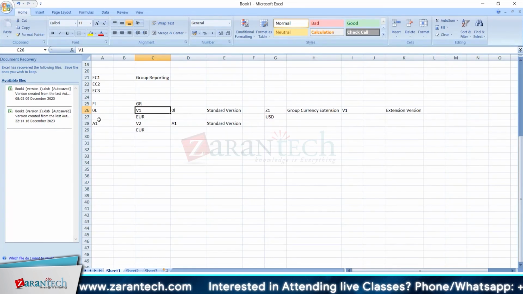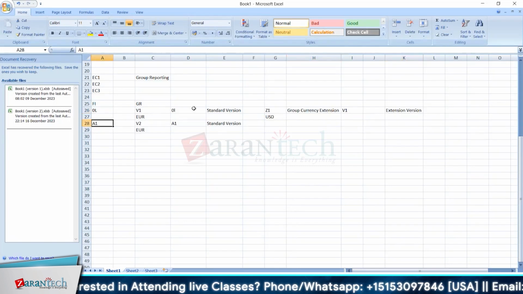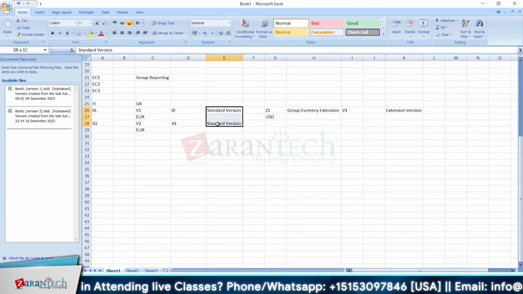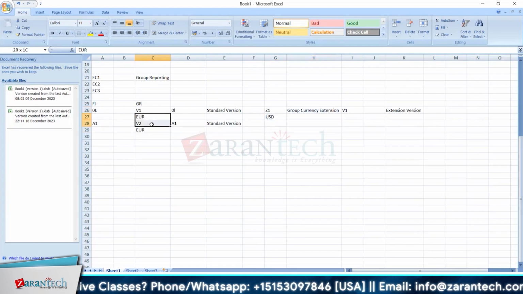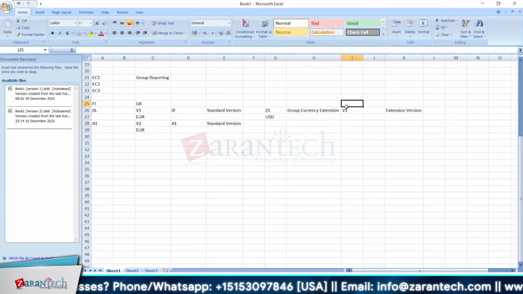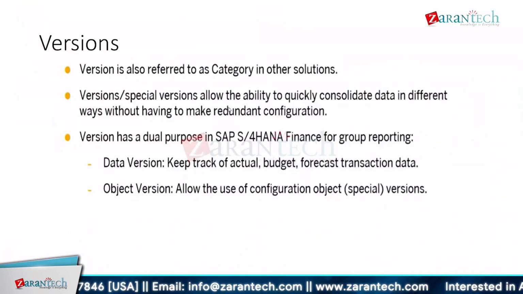So these are the three different types of versions we are going to set. When I'm setting a version, I select whether it's a standard version, group currency, or extension version. With respect to ledger, there should mandatorily be a standard version. You cannot directly set up a currency extension version without a standard version, because it has to give a reference of a version. And if you wanted to consolidate further in many currencies, you can use this concept. So this is all the information on what a version means.